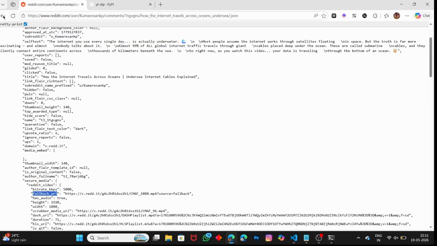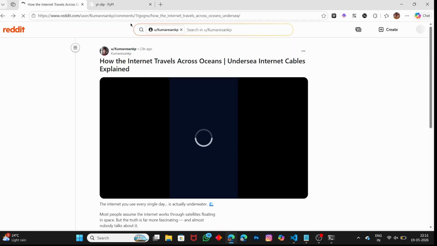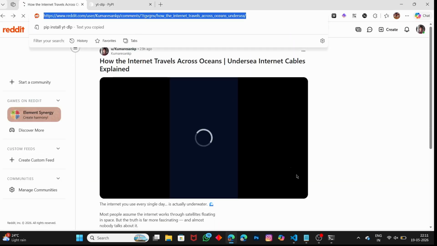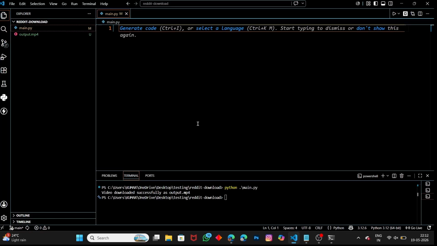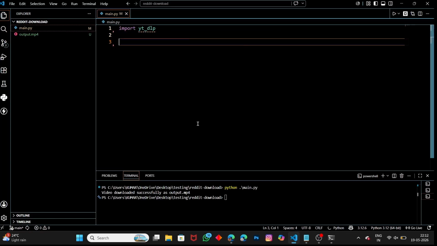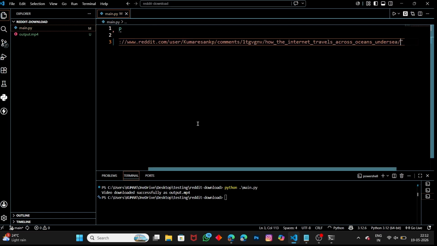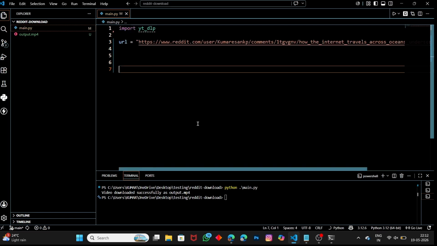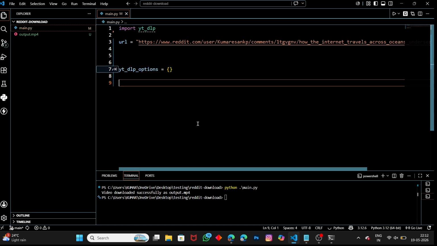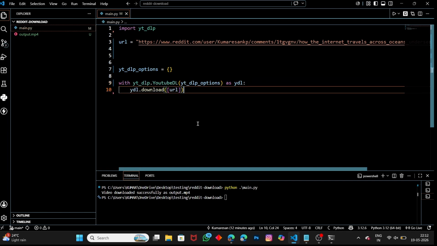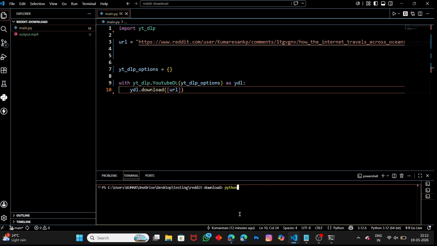Once the library has been installed successfully, then we can go with the second method. Actually, the second method is very easy. You don't have to do anything. You just have to copy the Reddit post URL directly without the .json. So import that library name, then we can directly type the URL over here. Consider this is the URL that I have directly typed without the .json. The options is currently empty. Then we can call the YouTube DL method, and finally we can download it.